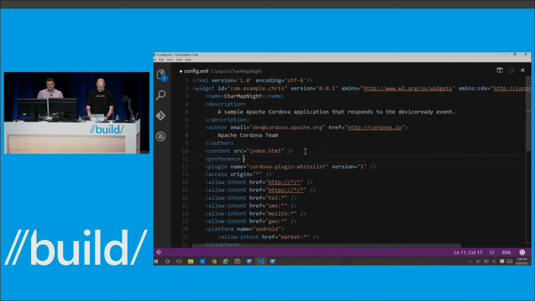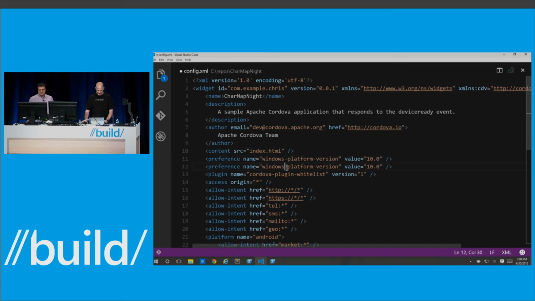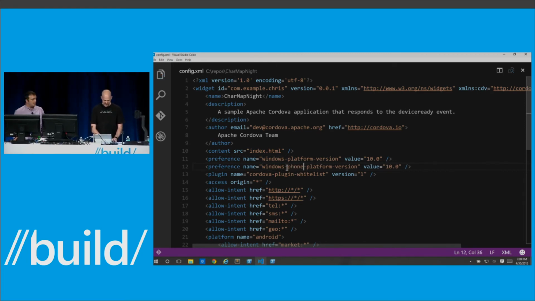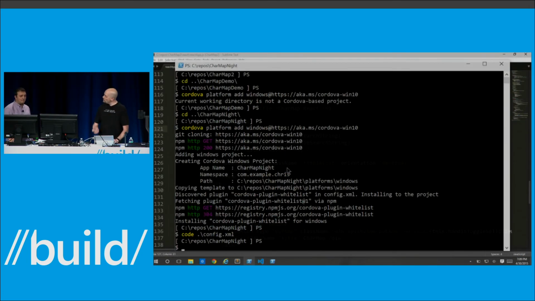So we'll add a preference, name equals Windows-platform-version, value equals 10.0. Oh, okay, we don't want to go back? No, we want to keep going forward. And then, because I love the phone also, we'll add a phone. All right. Save that. I think we're in business. Good to go.